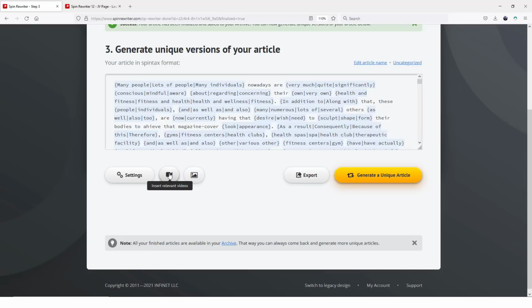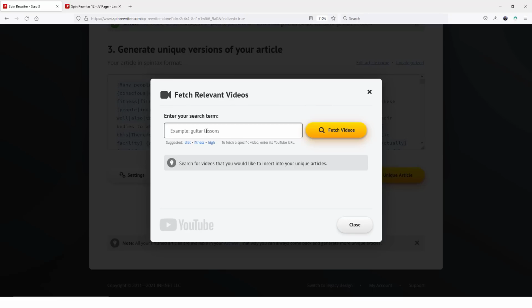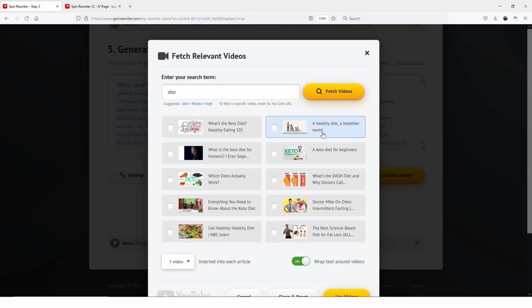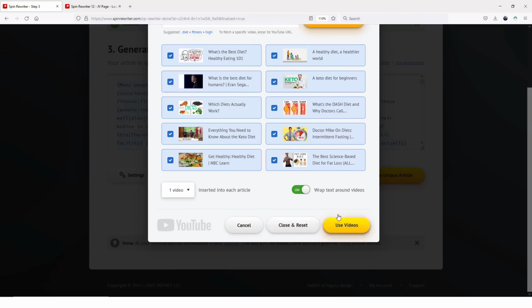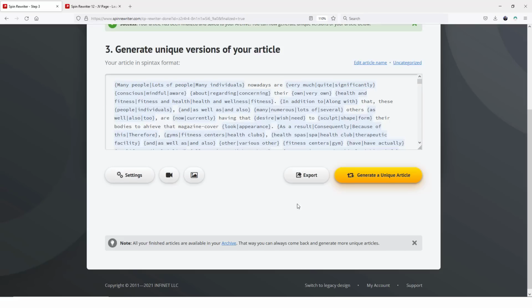You can click on insert relevant video. So maybe we want a video within our article. We just click this. Maybe we'd choose diet. And we can select how many ever of these we want. And what it's going to do is it's going to spin it each time with the article. I'm just going to put one video in each article, wrap text around videos, click use videos.